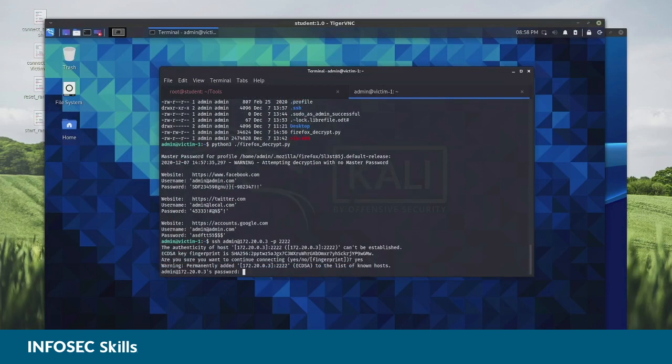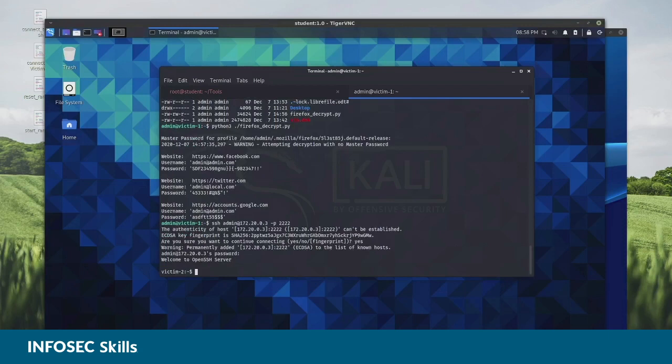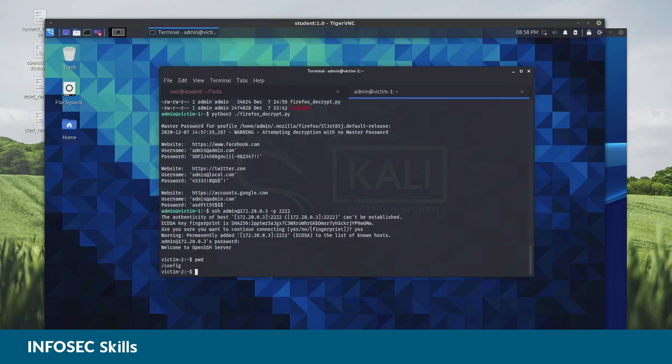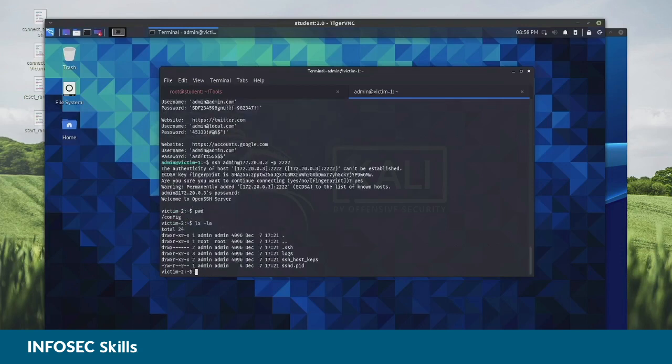Go ahead and accept that fingerprint, and we'll just try these passwords. Try the first one, and what do you know? The first one works. Perfect. Here we can see we have code execution on yet another server.